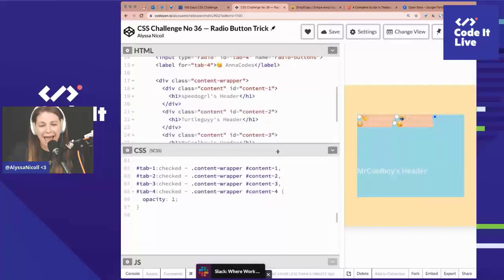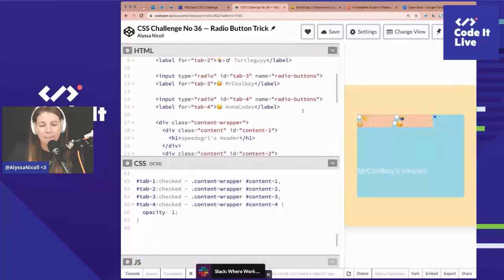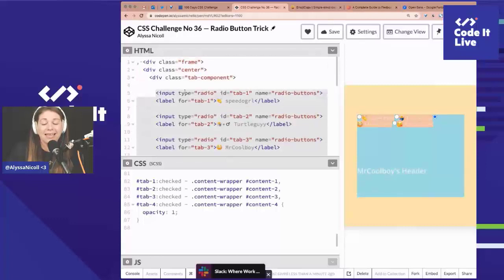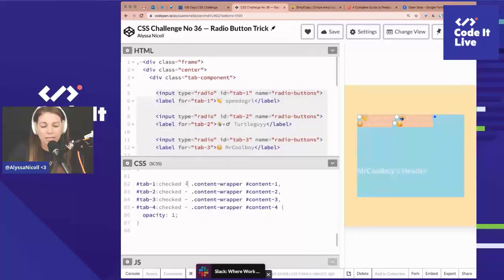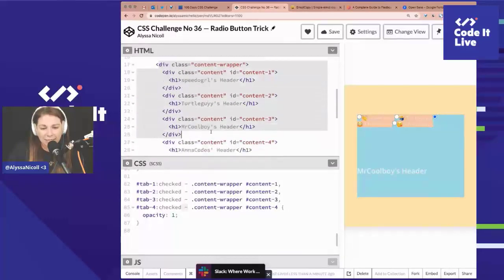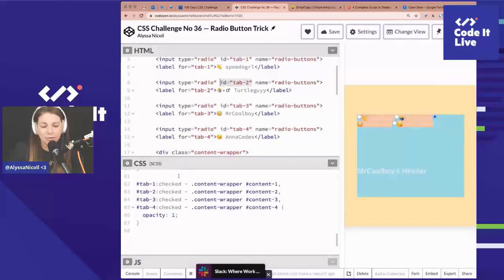Our semantic instinct is to go ahead and wrap these inputs in a wrapper. But because we want to use the magic of this sibling selector, we actually can't put them in a wrapper. We need this input to be a sibling of our content. And so we say, hey, input of ID tab 2, when you are checked, go ahead and set content wrapper content 2 to opacity of 1. So yeah, that is the crux of the magic trick.